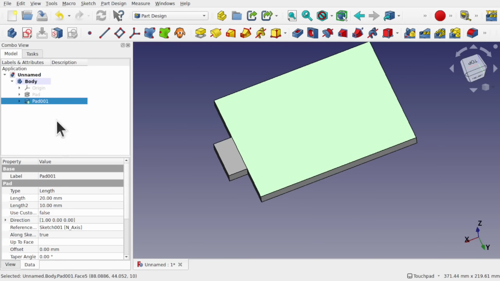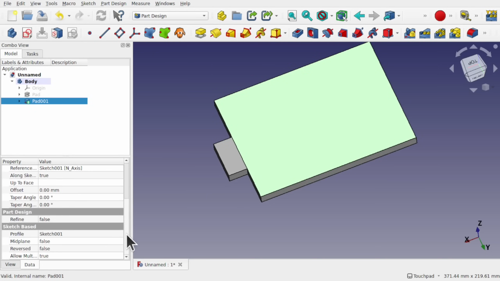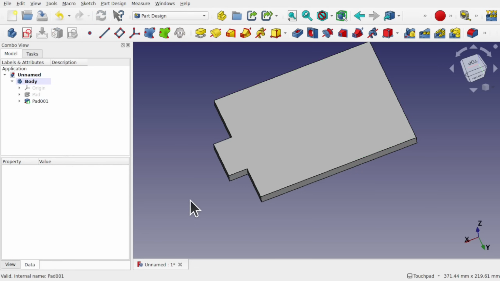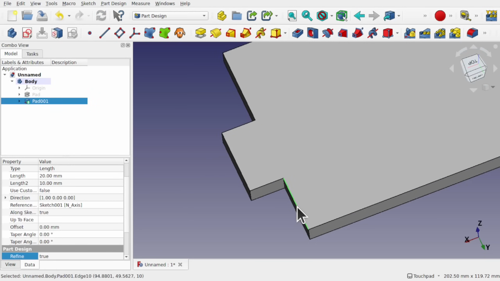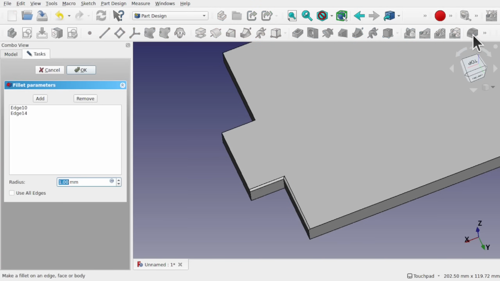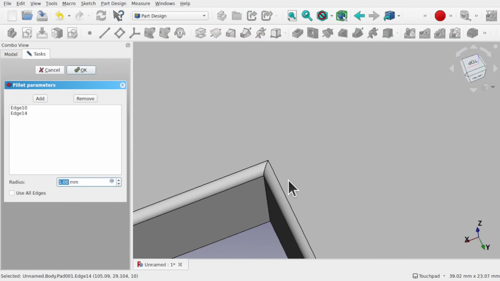We don't have to. We click on the pad, click on the data tab, and come down and find the refine and set that to true. This will remove faces along the same plane as each other. If I click off, you can see we've got this now. Let's try the fillet again. Select one edge, control select the other, and use the fillet. Now our fillet has taken.